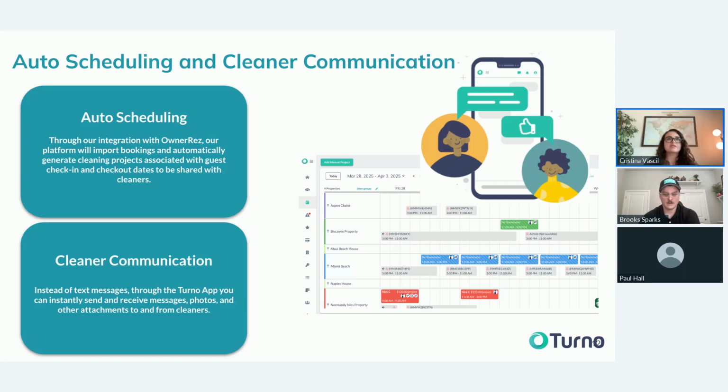So instead of, I've seen so many people do text messages, WhatsApp, I've seen a couple of people with email. There's a simpler way that we have our own cleaner communication within the Turno app, where you can instantly send and receive messages, photos, any attachments that need to be delivered, all within one central location. This is important just because it's bringing in everything into a central source where you can then go back and just double check and not have to go to so many through different channels to see if anything was missed.